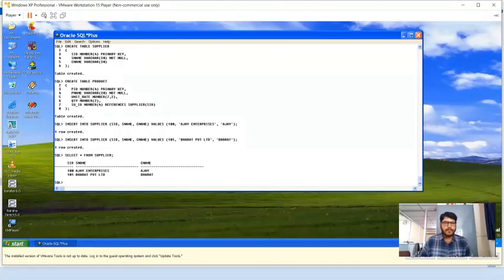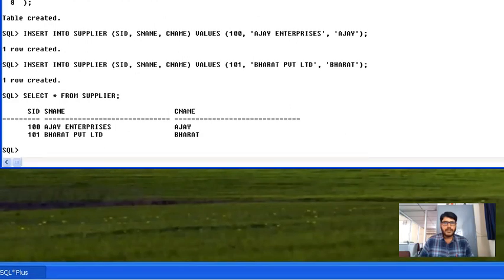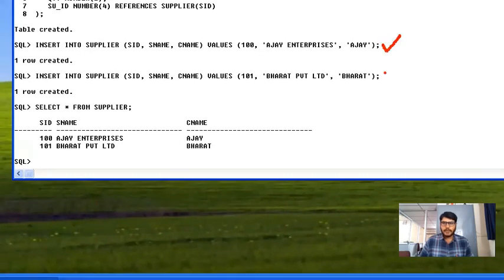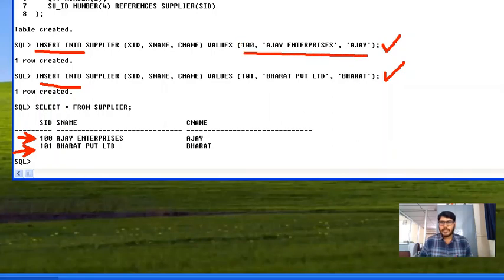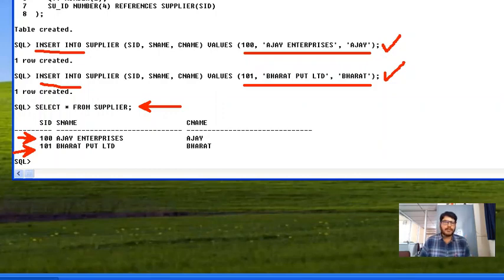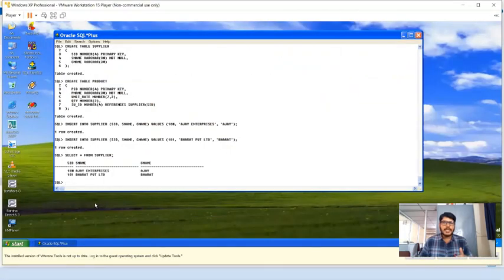As you can see here, we have inserted these two records by using the insert into statement. The same records are available here. The first record it is displaying is 100, Ajay Enterprises and Ajay. Similarly, 101, Bharat Private Limited, Bharat is the contact name. So these records have been inserted successfully in the table, and we are able to fetch those records by using this particular statement.